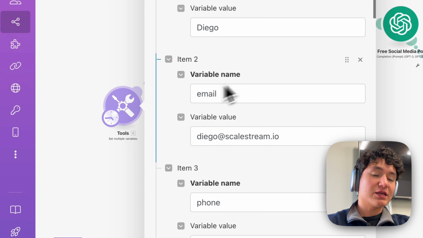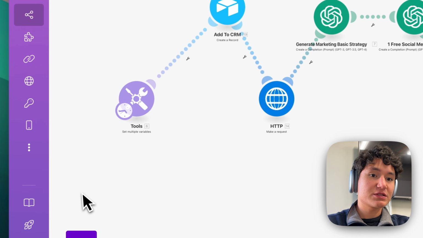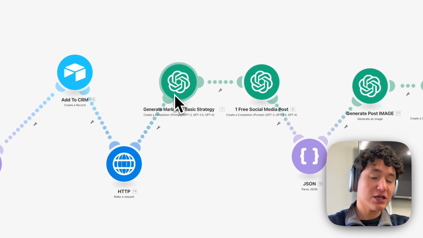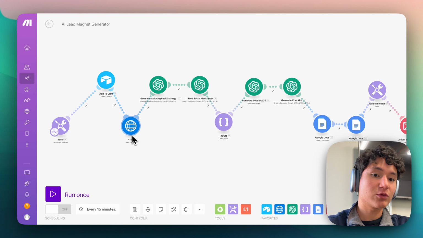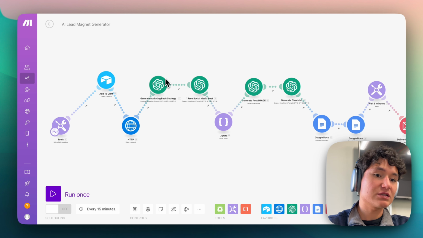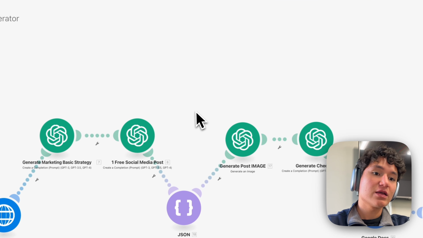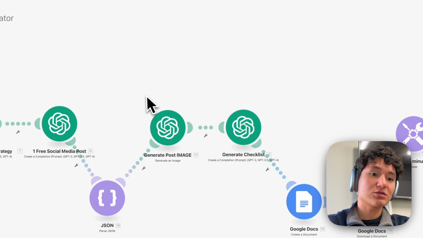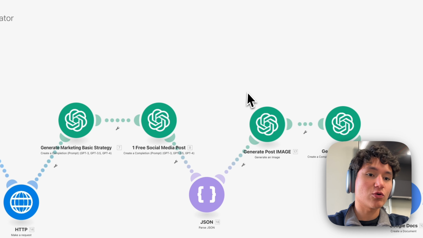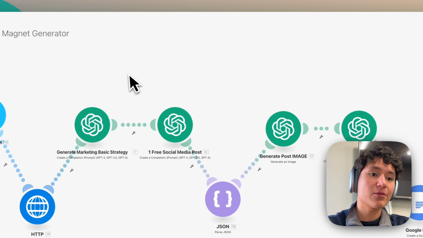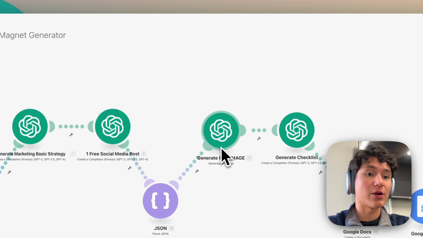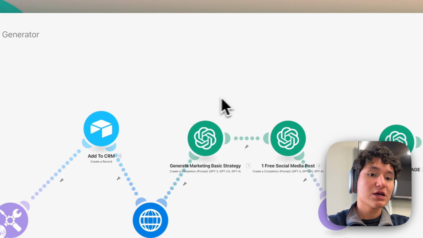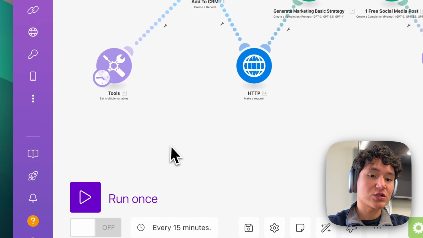So what's happening here is, let's say this is a form, right? And it's going to generate a basic marketing strategy specifically for my client. It's going to grab their website, and based on that, it's going to generate their strategy. That is going to give them one social media post they can post for free. So that gives them more incentive, so they give me all of their information right here. It'll generate a post image with AI also, and send it to my email, right? So I'm going to run this and show you guys what I received, right?